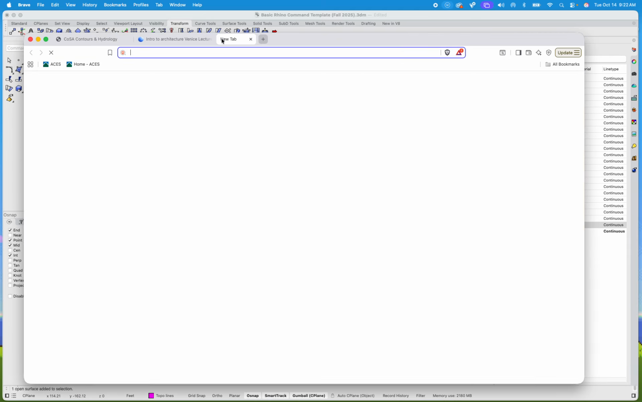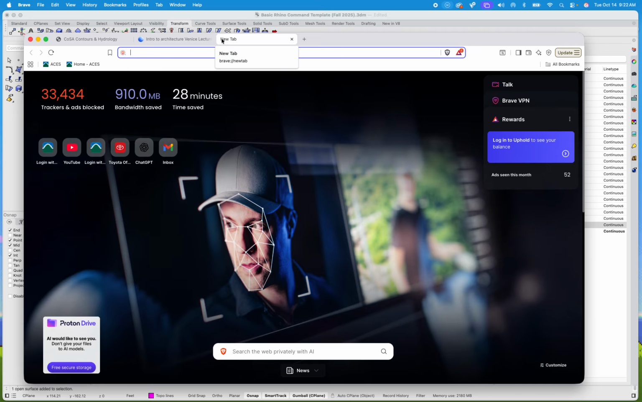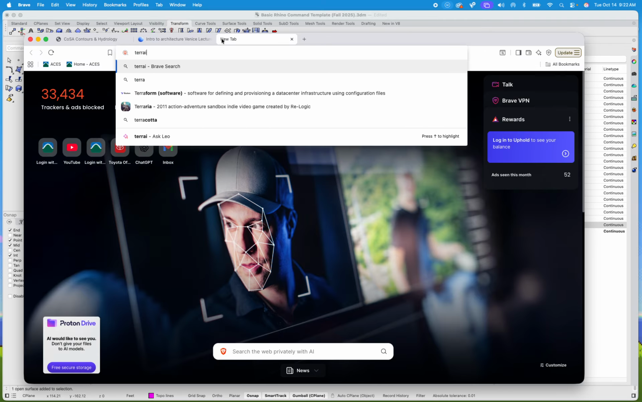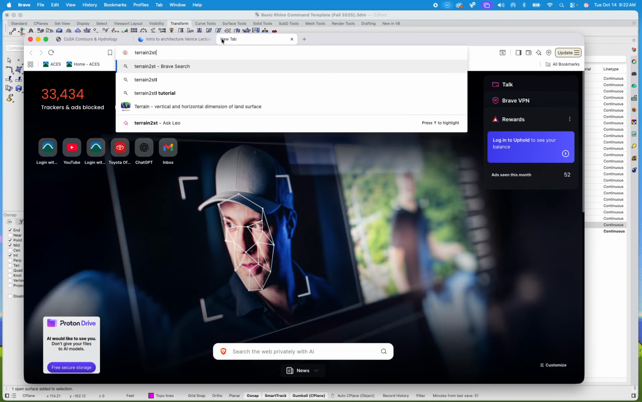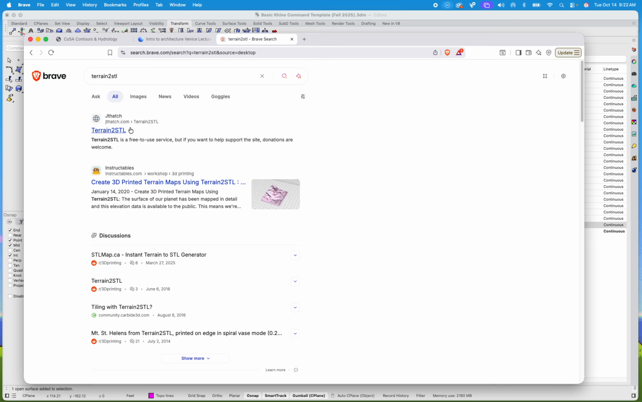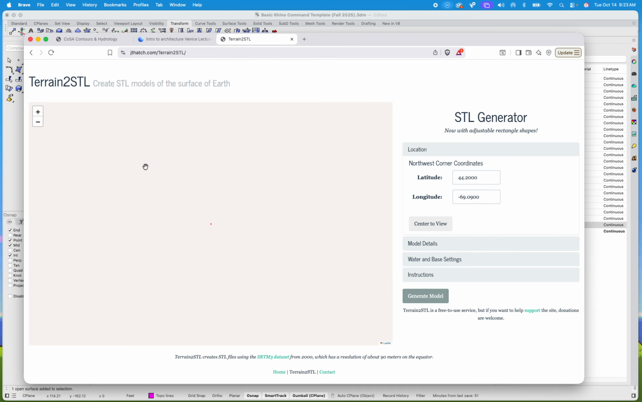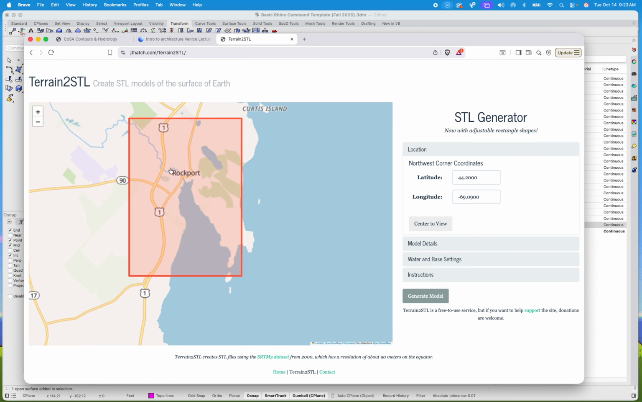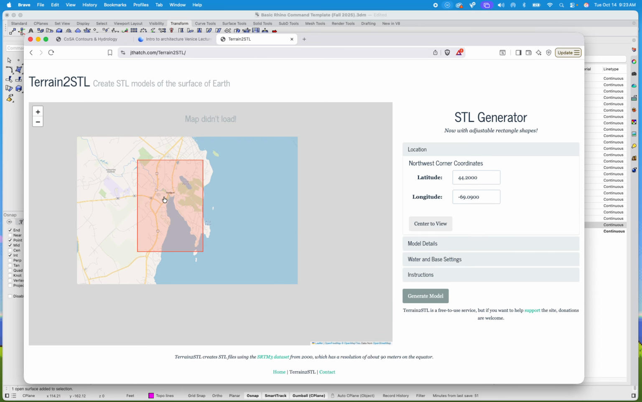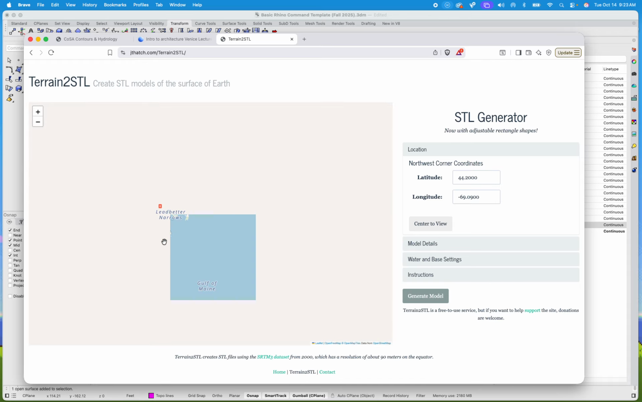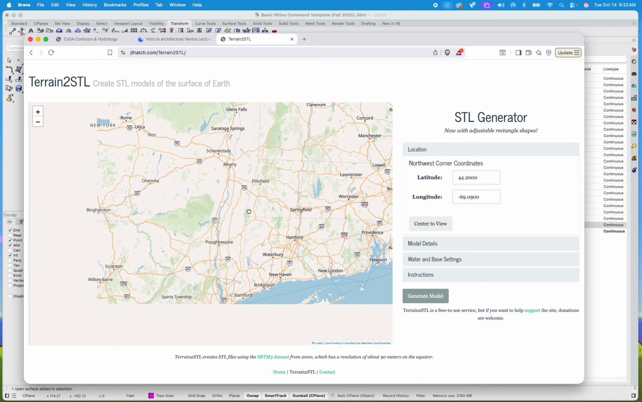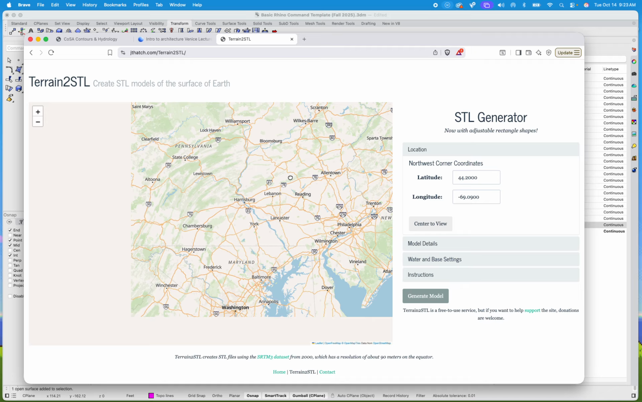So if you go to terrain to STL, so terrain to the number 2 STL, there's this website right here. You can actually take any spot on Google Earth and you can turn it into a surface as long as it loads on the school computer. We can say go to Rockport. No, I'm just kidding. I don't know where Rockport is. We'll go to the only place that exists, San Antonio, Texas.